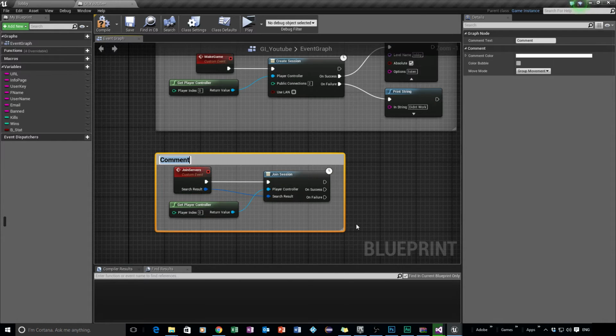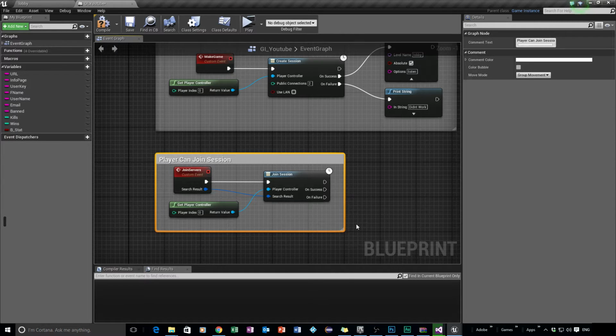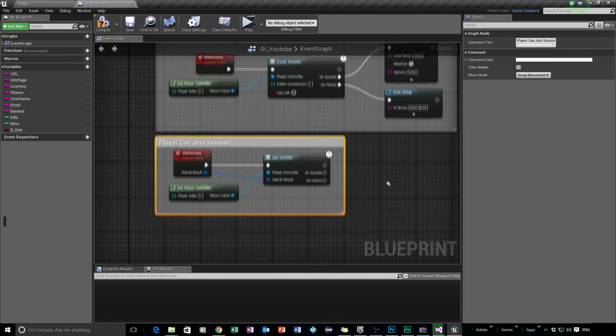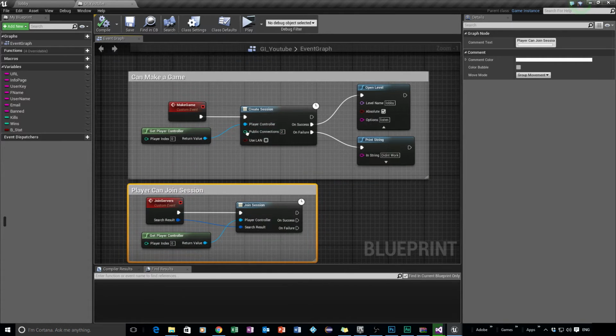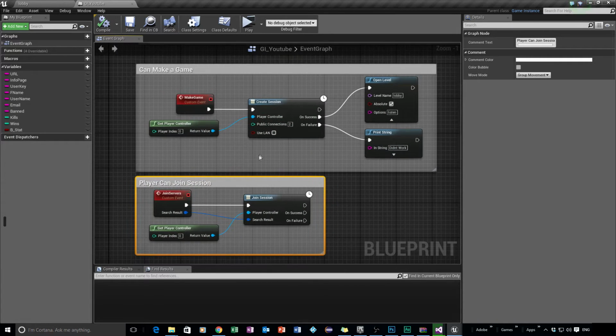Let's just comment that out, and we can say player can join session. Okay, so the player can join the session. And that's pretty much all we have to do for the game instance. Now, this is very simple. This is not really advanced. I mean, you could go crazily into this, but for now, we're just making it very simple to make the system work. And then obviously in future videos, we can make it a little bit more complex.